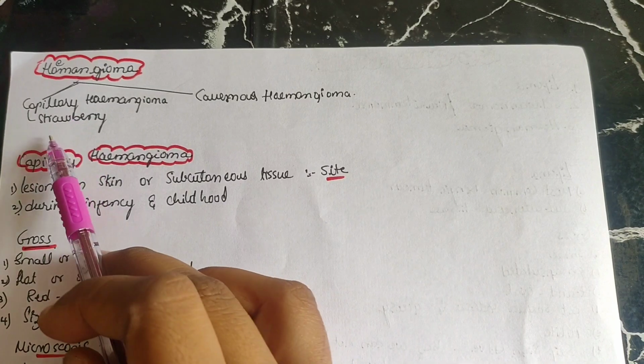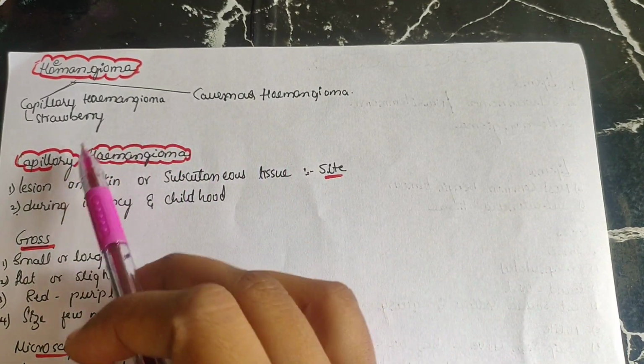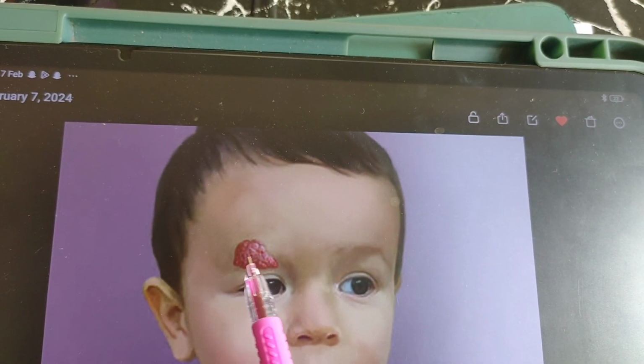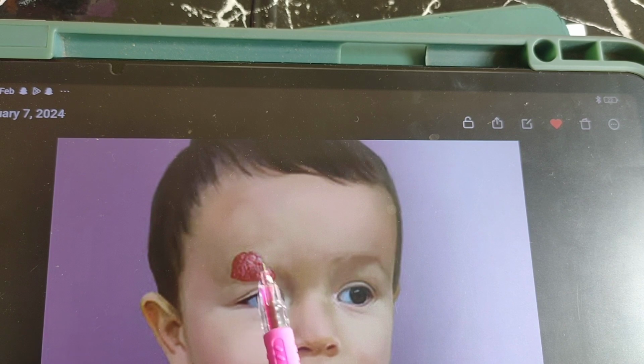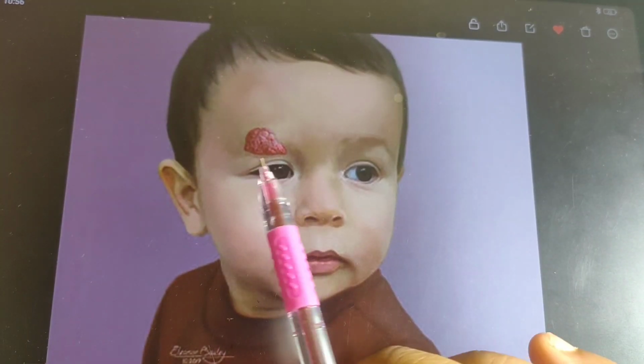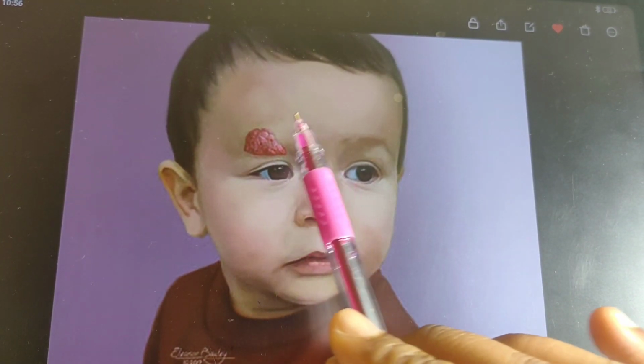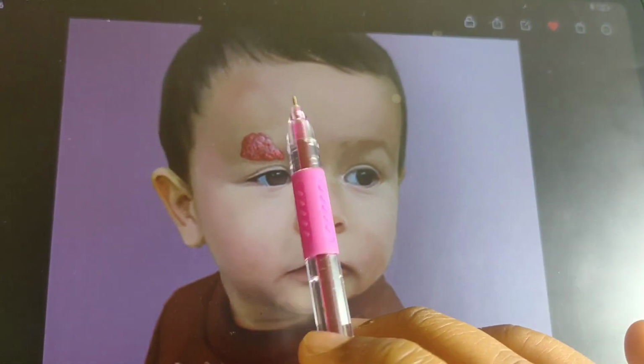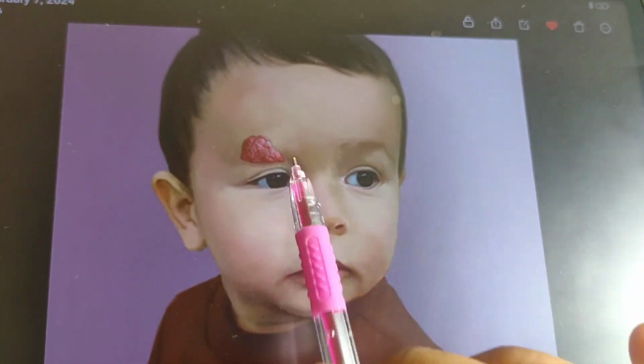Another tumor we will discuss is hemangioma. There are two types of hemangioma: capillary hemangioma and cavernous hemangioma. One type of capillary hemangioma is the strawberry hemangioma. You can see this occurs in childhood or infancy. This is a strawberry hemangioma.